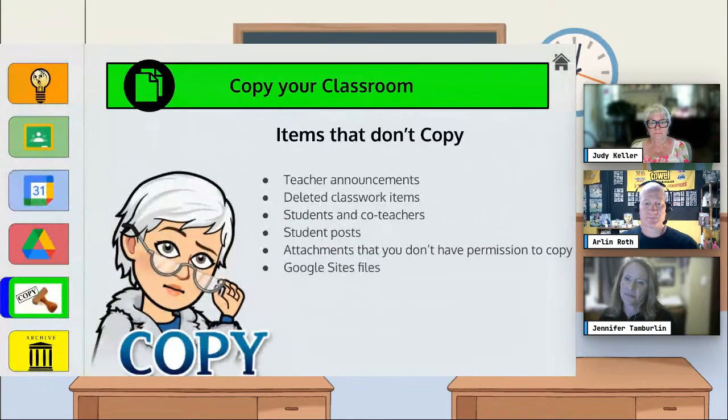Yes. Items that don't copy: teacher announcements, deleted classwork, assignments, your students and your co-teachers, student posts, attachments that you don't have permission to copy, and Google Site files.